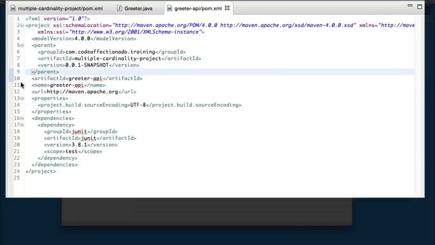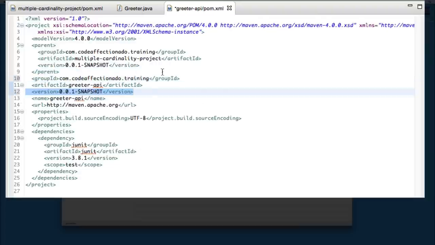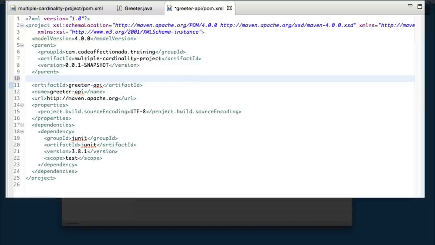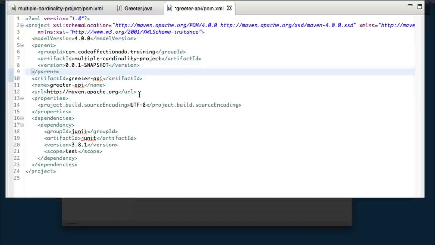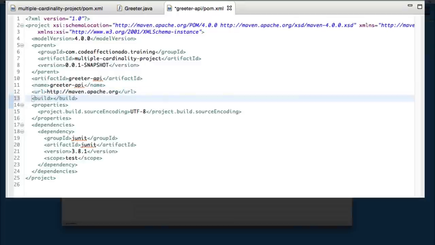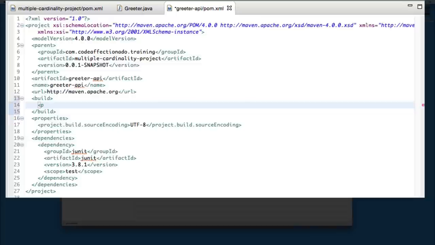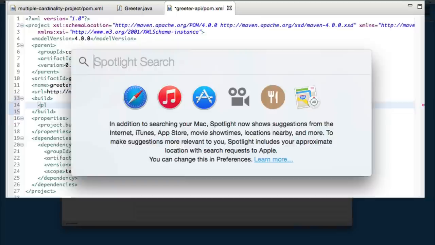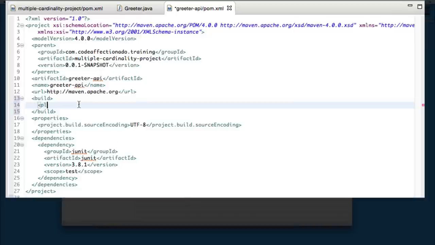They're being controlled by the master POM. That actually wasn't the version though, was it? Yeah, it was. So the version number and the group ID are being controlled by the master POM, which is fine in our case. The only thing we need to do now is go in and right above properties, add our build directory and add our plugins. And this is not a Windows machine, so hitting that did not cause what I wanted to happen. There we go.